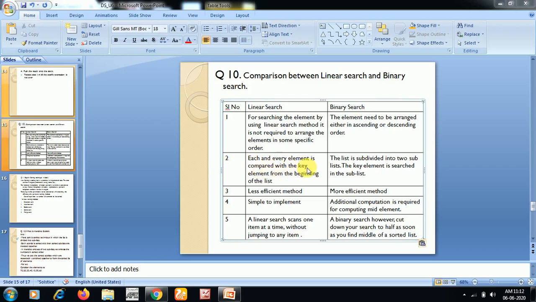So key element means what? The element which you want to search, that particular element is called a key element. So here they will first compare every element with the key element till you find the particular element you are looking for. But in binary search, the list is subdivided into two sublists.